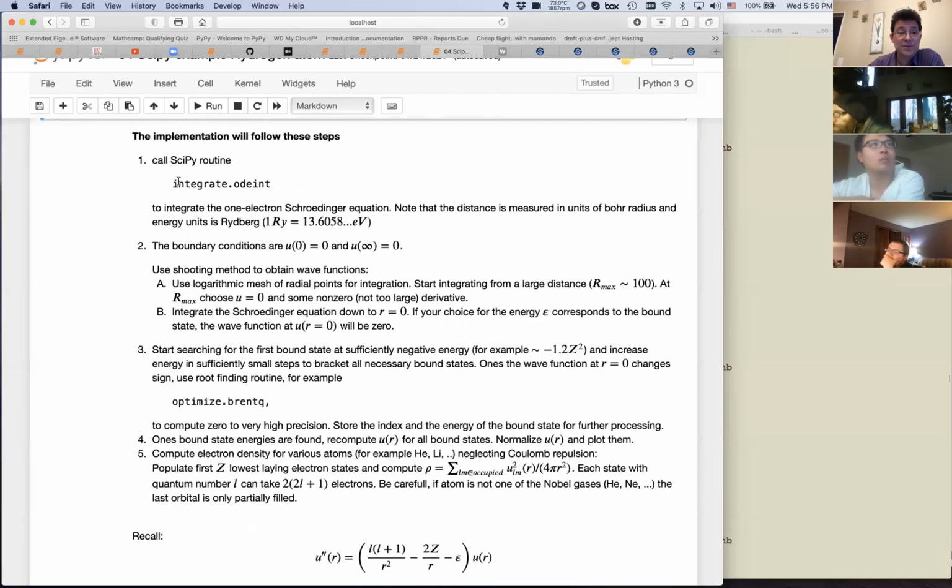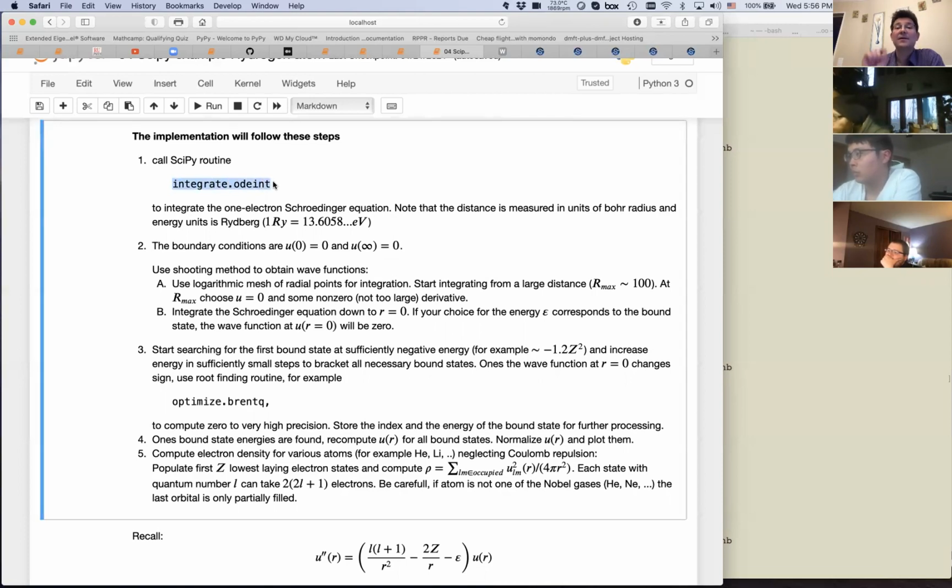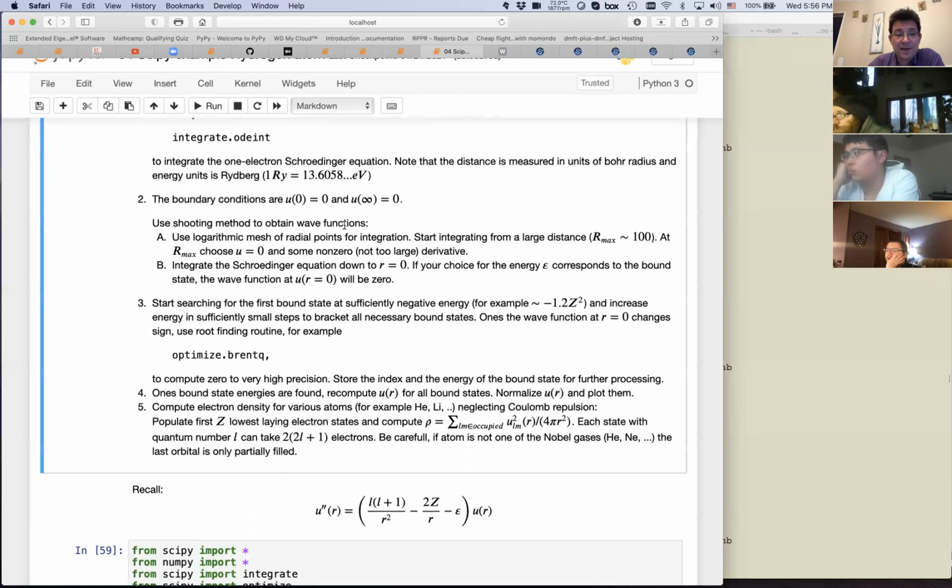Okay, so here is the algorithm for the implementation. We're going to use the integrate function that we just learned how to use in order to solve the Schrodinger equation. We have the boundary conditions u of 0 is 0 and u at infinity is 0, and we're going to use the shooting method to obtain the wave function. We're going to use a logarithmic mesh of radial points for integration, start integrating at large distance, such as r equal to 100, and then integrate down to r equal to 0. We need to start with some derivative, but not too large, because otherwise we might have an overflow problem.